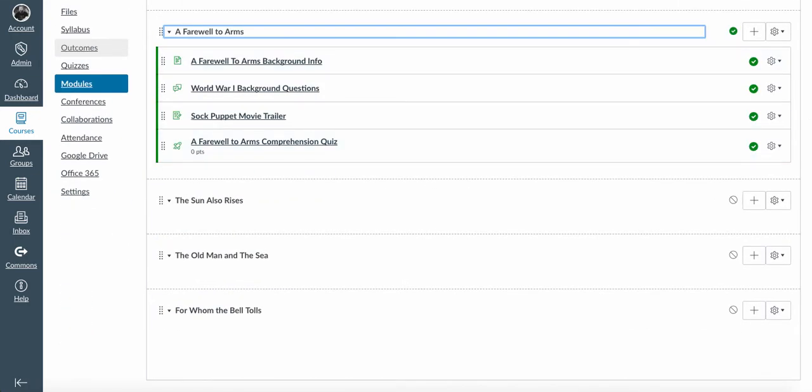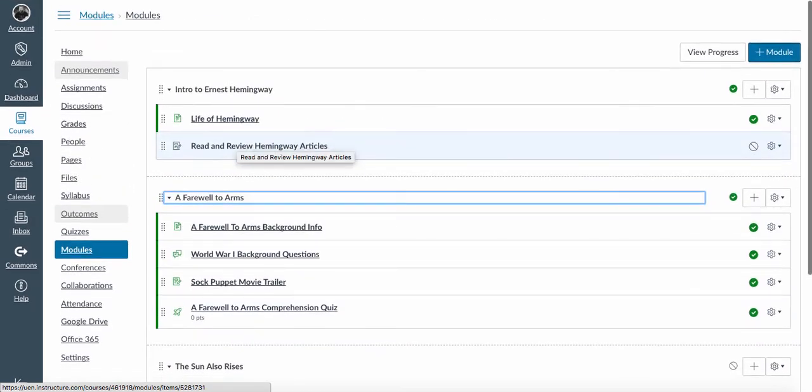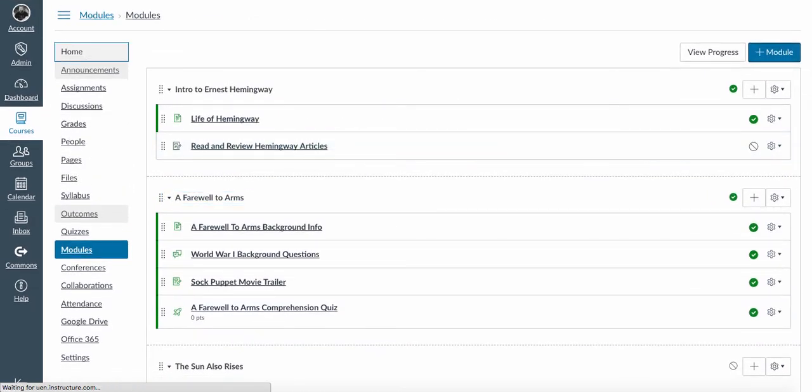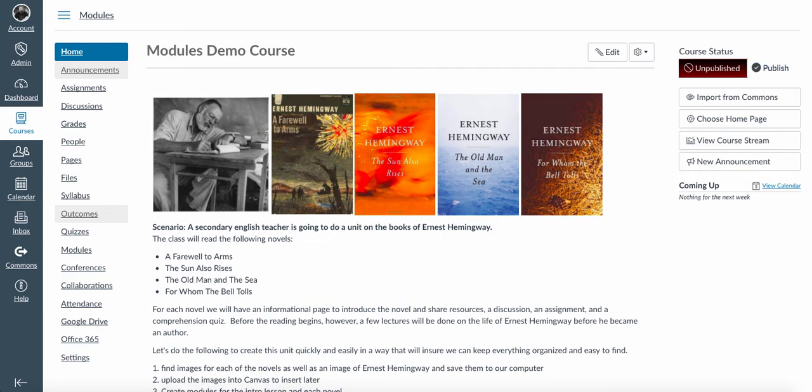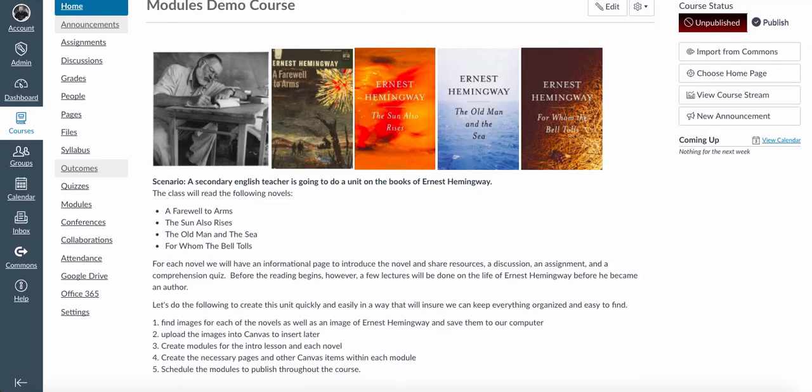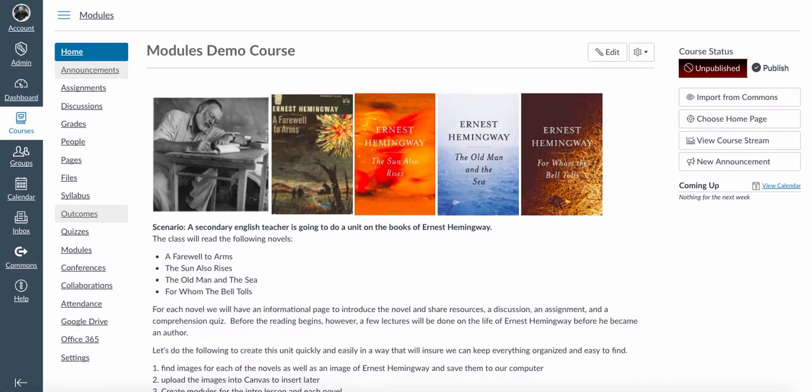And there's A Farewell to Arms. Not only does it link to it, the module at the top, but it opens all the items. Good luck using modules. I'm sure you'll find that for just a little bit of work and a little bit of time, it'll pay off greatly for your students with easy navigation and access to the content, and also allow you to plan your course long range and have a skeleton or shell built to put your content in later.